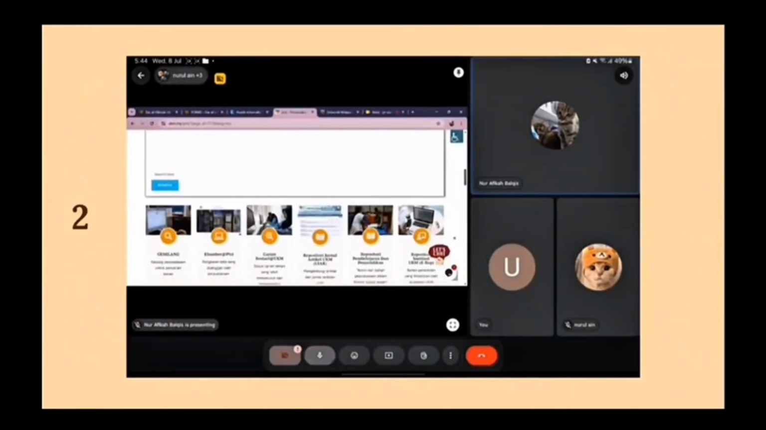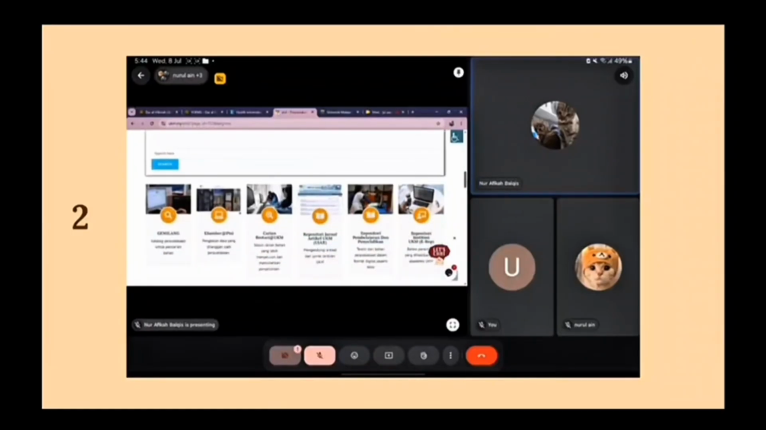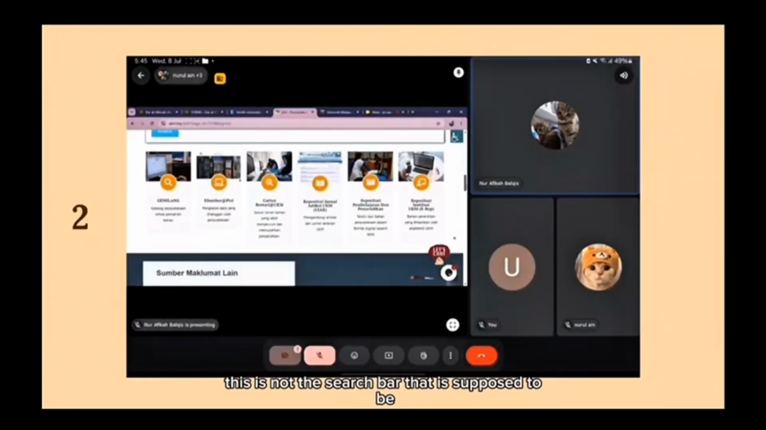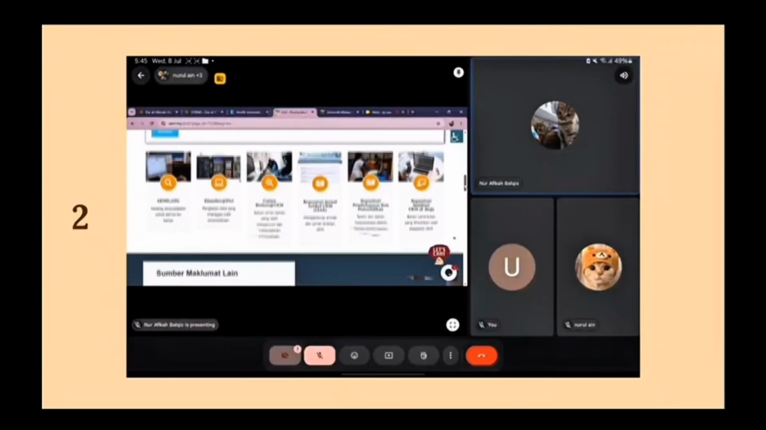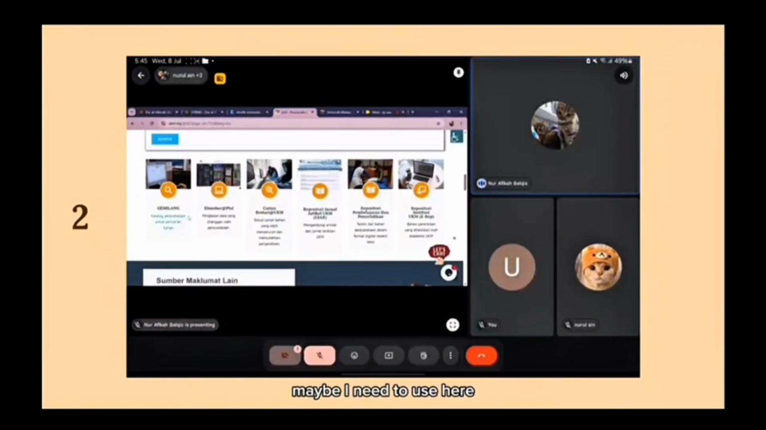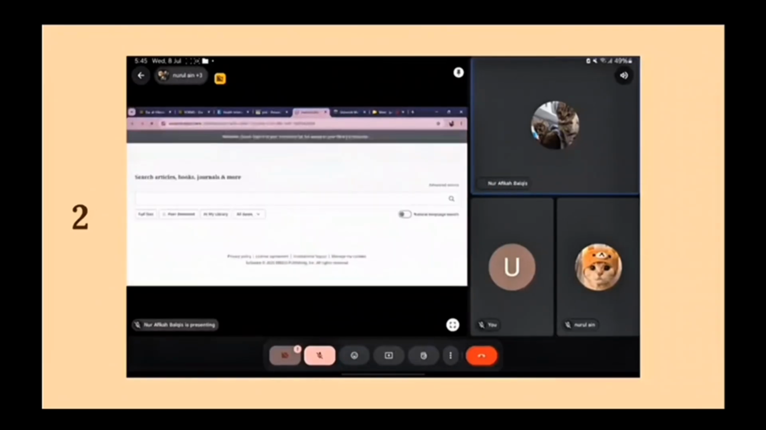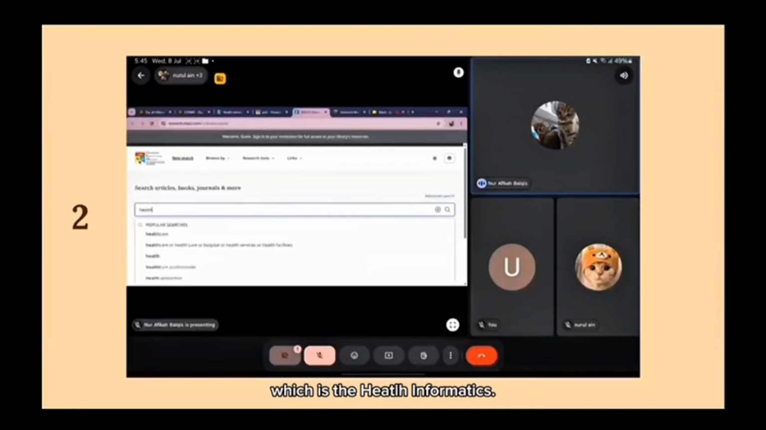So I will search for the book first. I think this is not the search bar that is supposed to be. Maybe I need to use here. Oh yeah, here. So I will type the book's title, which is Health Informatics.